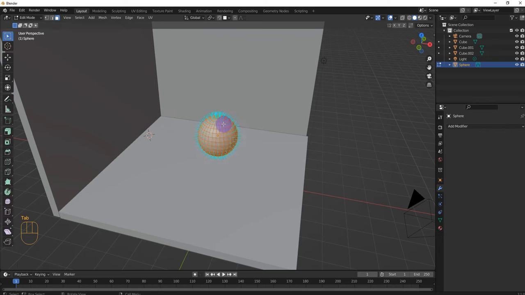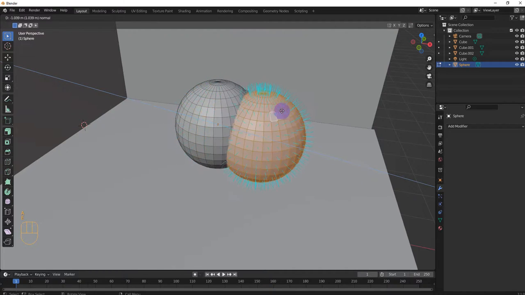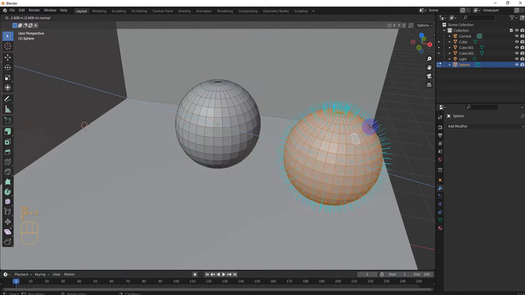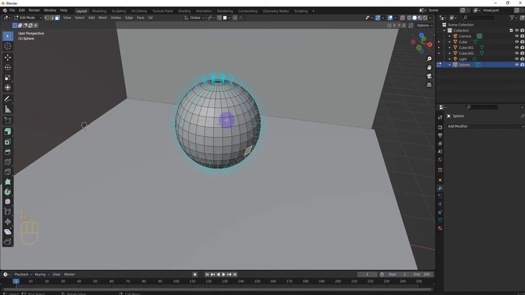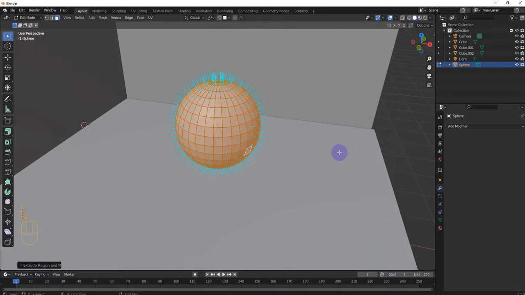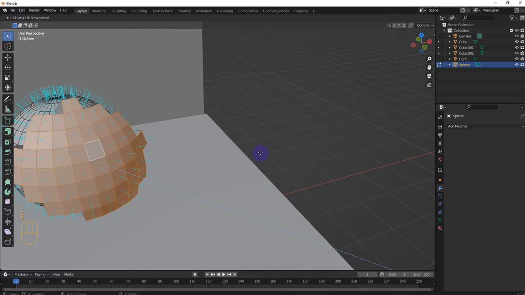Tab, edit mode. The normals are only going to display when you are in edit mode. So press A, and let's say we want to extrude everything here. If we press E, that's weird. Press A, then E. What's going on there? Let's press C and just select the faces.